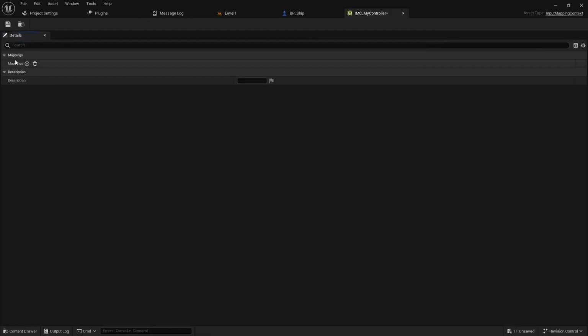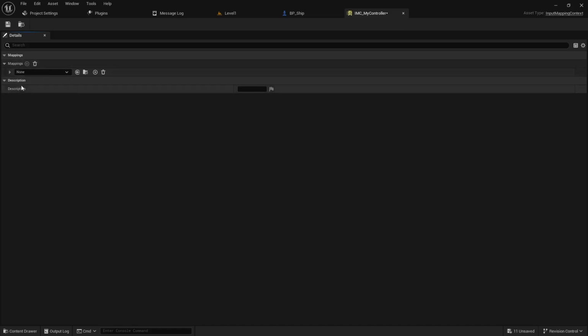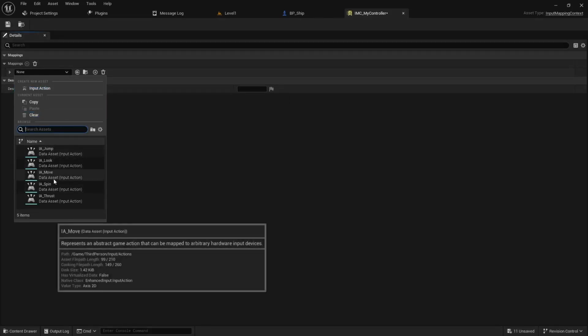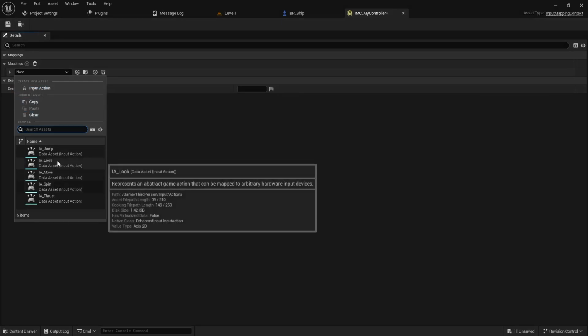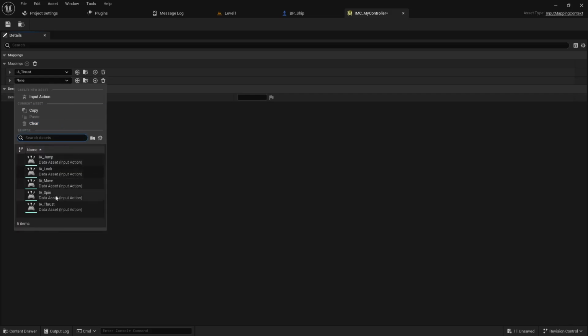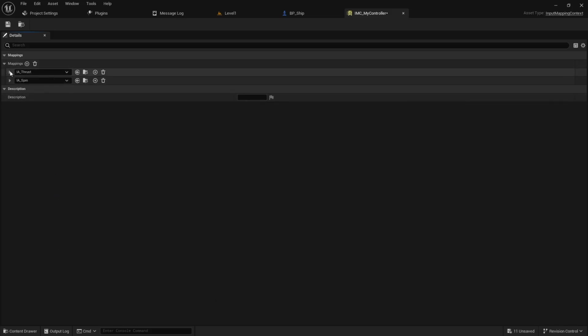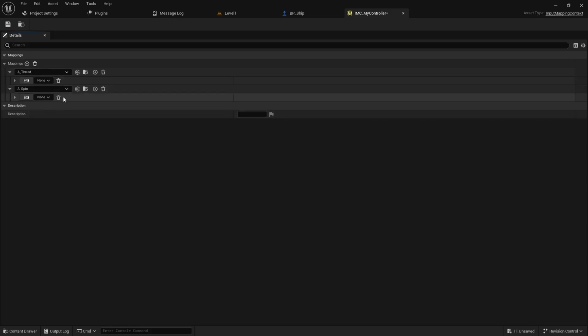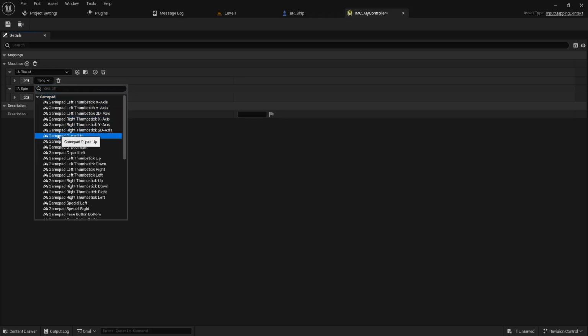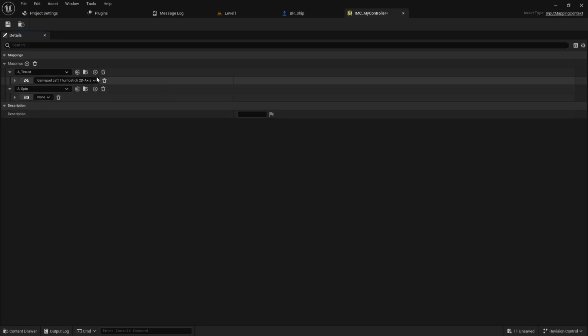The actual IMC is going to basically be where most of the setup is. So under mappings, you'll hit the little plus sign and then expand it out. And then you'll see all the different mappings. I have some of the third-person template mappings in here as well. We're going to add thrust and spin. And we can expand these out here. For the actual thrust, I'm going to add a gamepad. I'll do the left thumbstick 2D, and then I'm going to add another one.